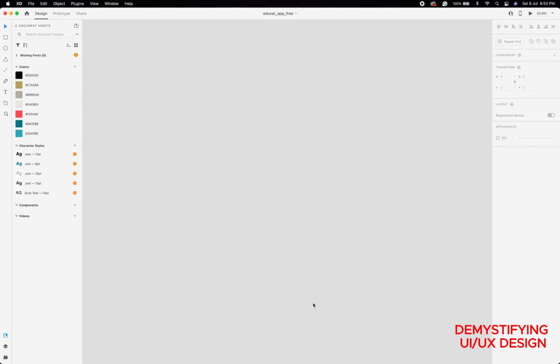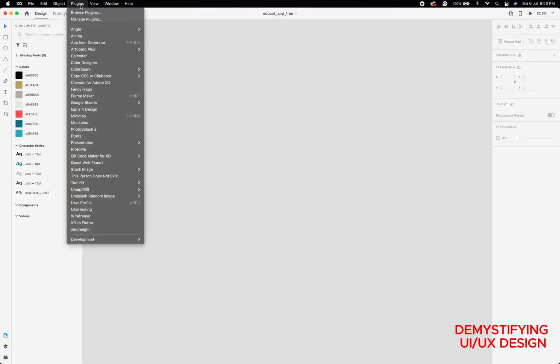Alright guys, in the previous class I talked about plugins and I said I was going to show you how to download plugins. So when you open your Adobe XD, come to your menu bar, your top left, okay? Come to plugins. You can see all these plugins down here. These are the plugins I already downloaded myself. But since you are a newbie, your own will not have these plugins, okay?